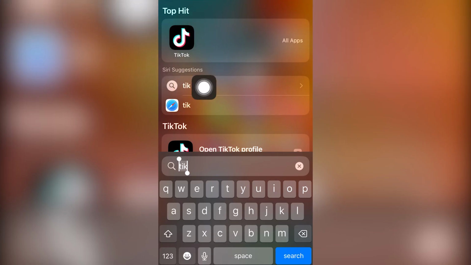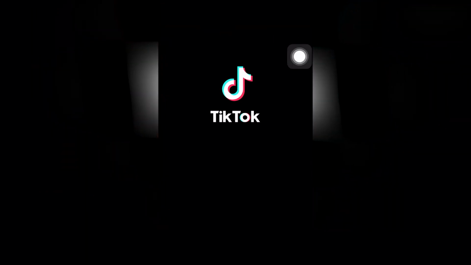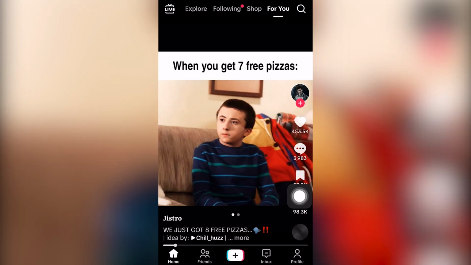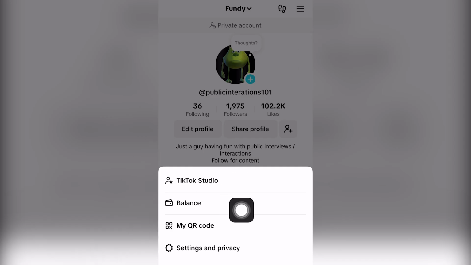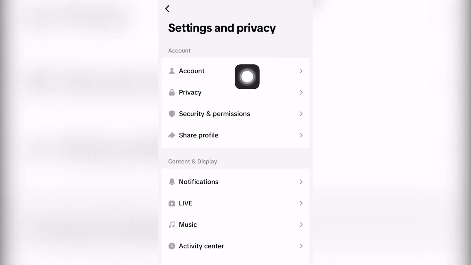Open up the TikTok app on your iPhone or Android device, and once it's open and loaded, pause the video on the bottom right hand screen which says profile. And then go to the top right hand screen and click these three icons, and then scroll down until you see the fourth option, settings and privacy. Underneath account and above security and permissions, click privacy.